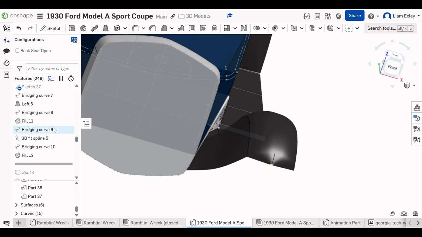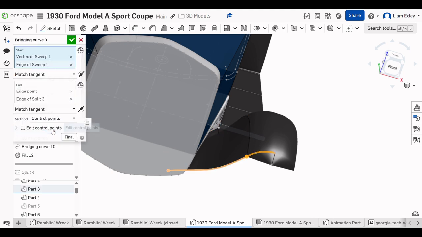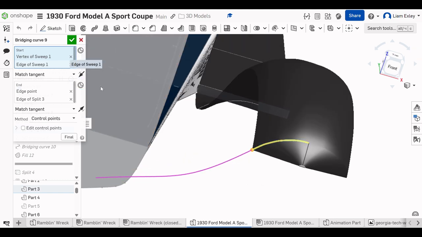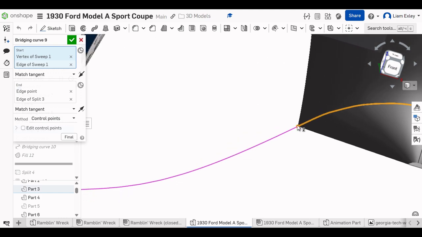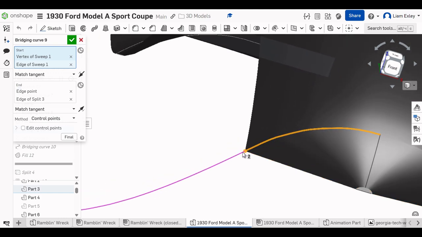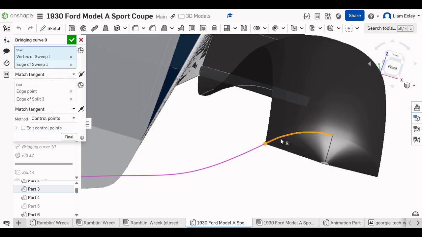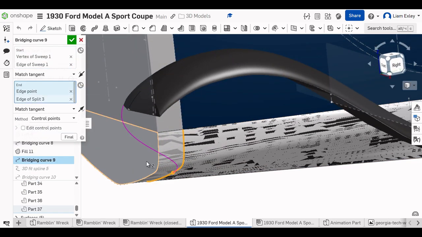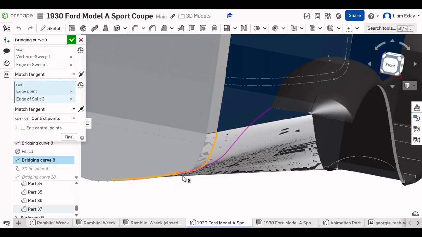As you can see, this time it was not a straight line, or rather a curved one, and that is because I used match tangent. Now when you use match tangent, you should also select an edge so that it knows what feature or tool you're matching tangency with. So I did that for both the start and the end, as you can see there.